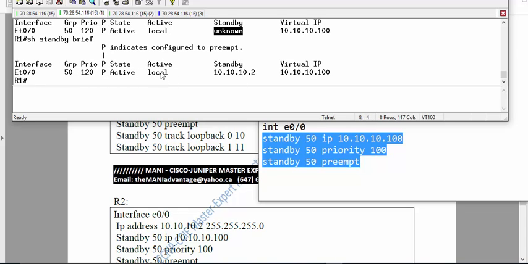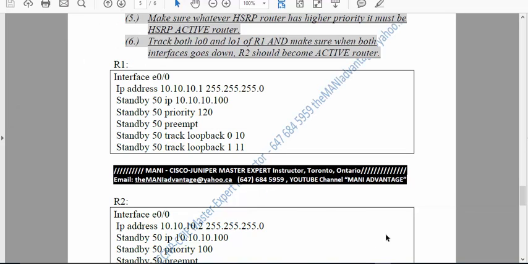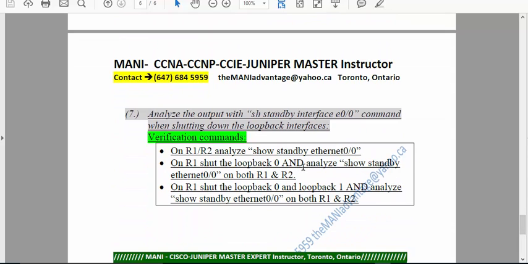So it says active router is local, standby router is other router. If I go to standby router, it says active router is 10.10.10.1 and standby address is local. So R2 is standby right now, R1 is active. And I want to show you the commands here guys. So now we are going to analyze show standby Ethernet 0/0.